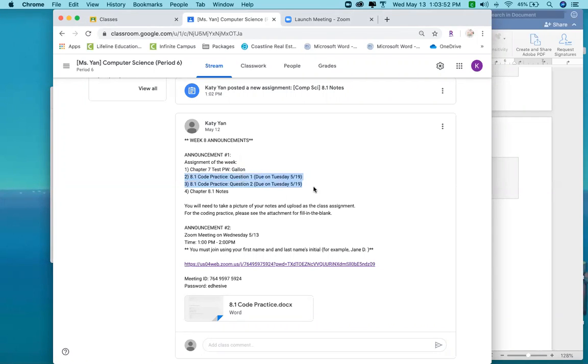I'm also going to have you guys finish 8.1, question 1 and question 2. We will go over both of those today, so you will leave here with both of these assignments completed. And then also do your 8.1 notes. The 8.1 notes should be very short because I think there's only like 3 or 4 slides.